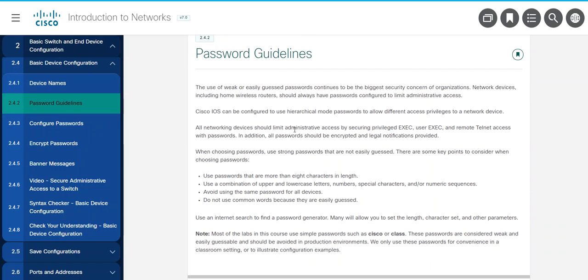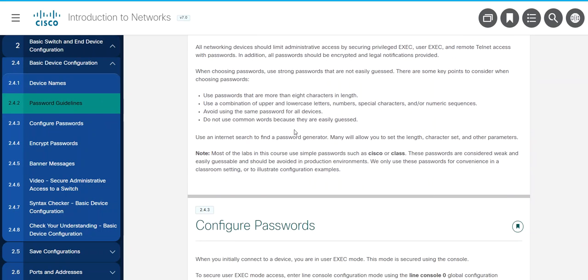For your passwords, keep in mind the same information as configuring a typical password. Use passwords that are longer than 8 characters, with a combination of upper case, lower case, and special characters. Avoid using the same password for all your devices, and don't use things that can be guessed easily.